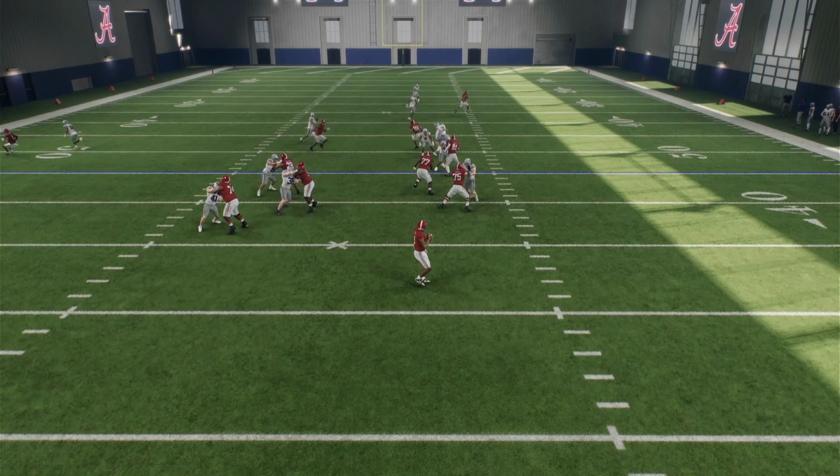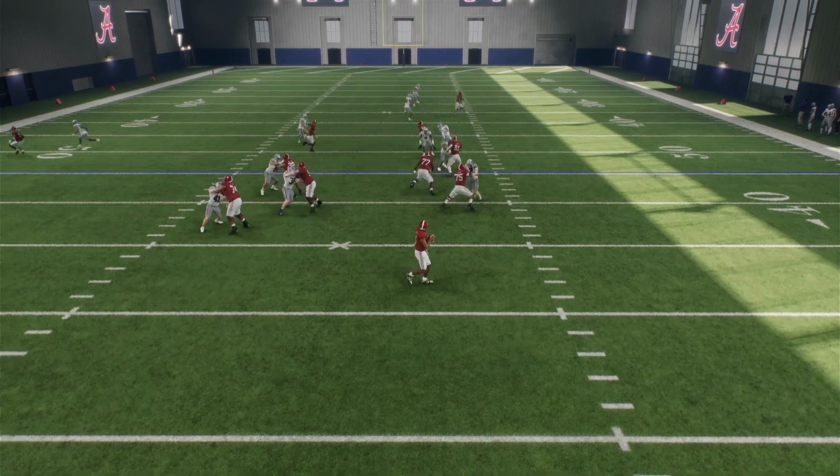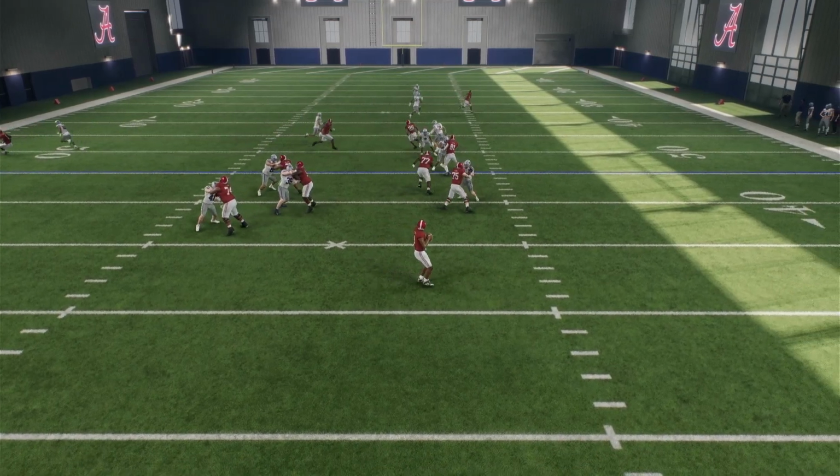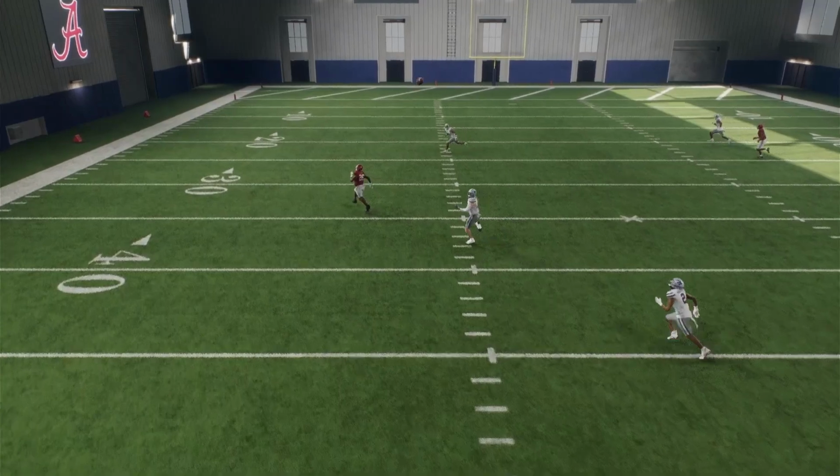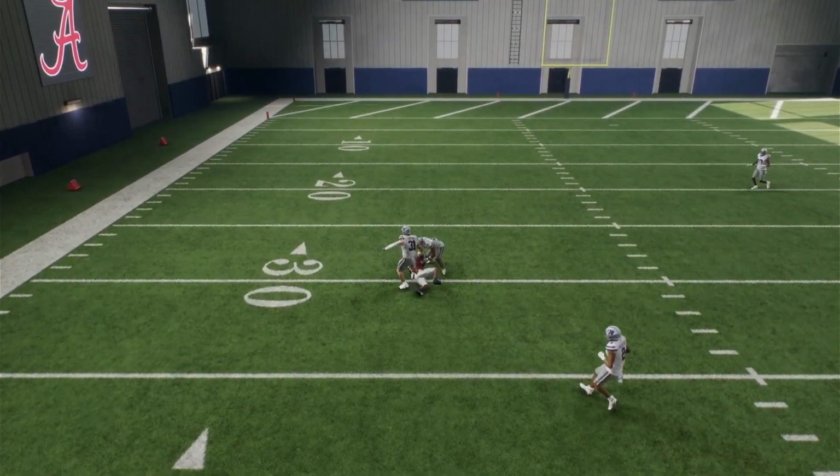And even if you miss that read and you have a little bit more time, and you can wait, you can do exactly what I did and go ahead and throw that ball over the top for your running back who is wide open as well.